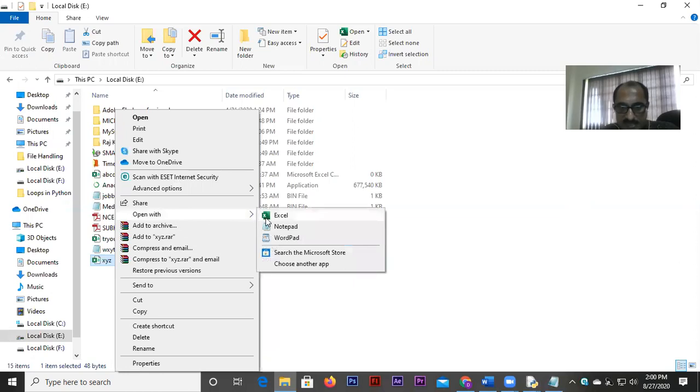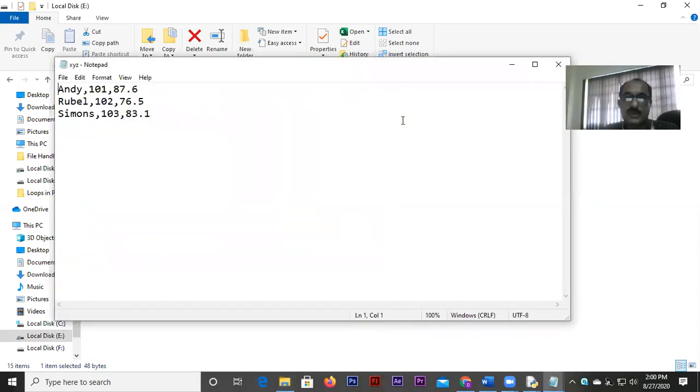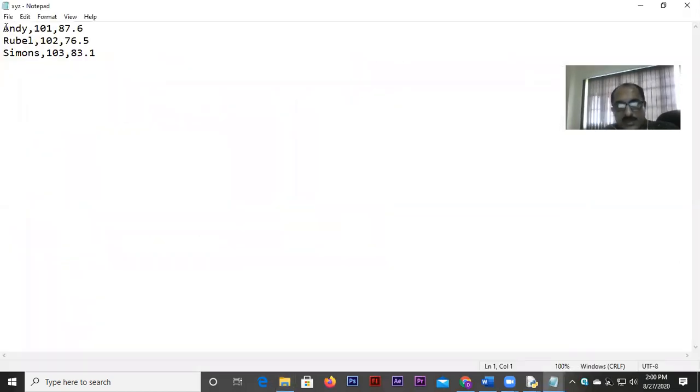Look at the XYZ now. Again, I will use Notepad to open it. Look at this now. Every piece of information is written like a separate line. That means every list is taken, every element of the list is taken, and every element is written in one line. So this way, fetching the values later, when we read, would be much easier for us.